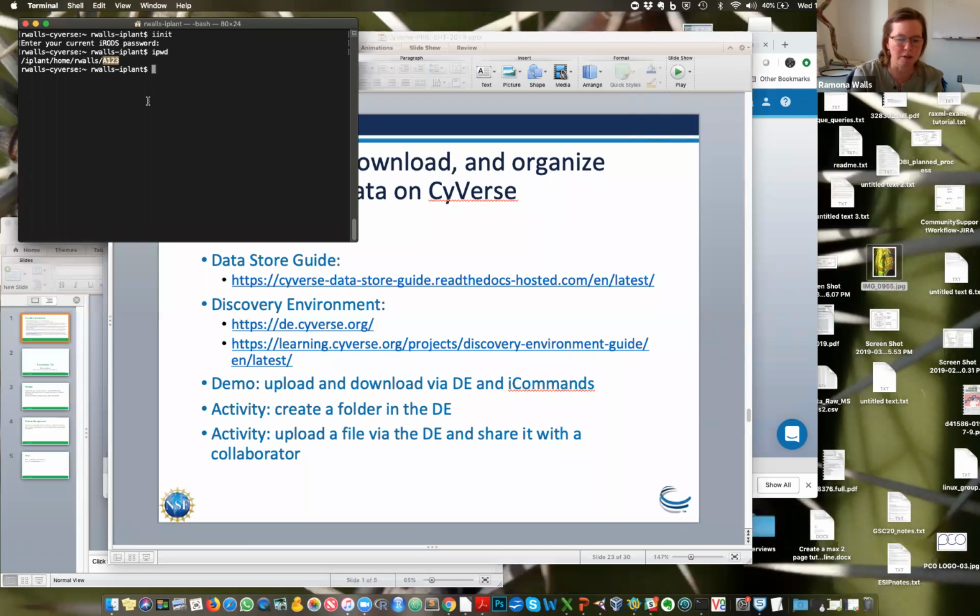I can do icd .. and then ipwd, and now I'm in my home directory. So I can do an icd and go back to A123. So now I'm back in A123, and I can do an ls command, but I put i in front of it, ils. So let's see what I've got there. I've got this list of files, etc.